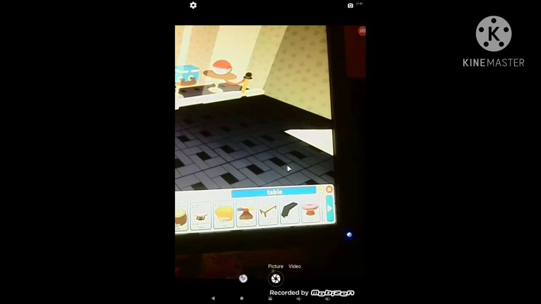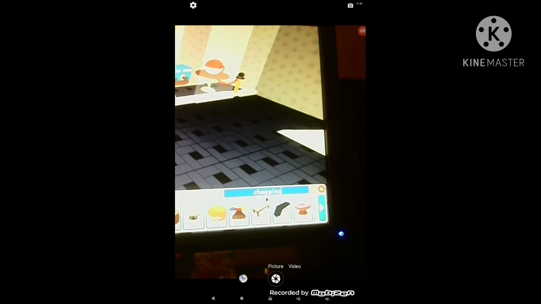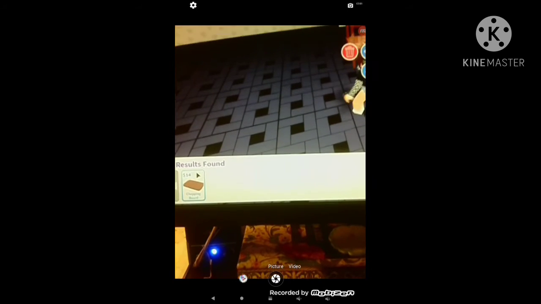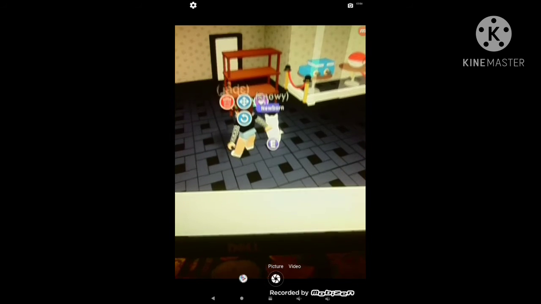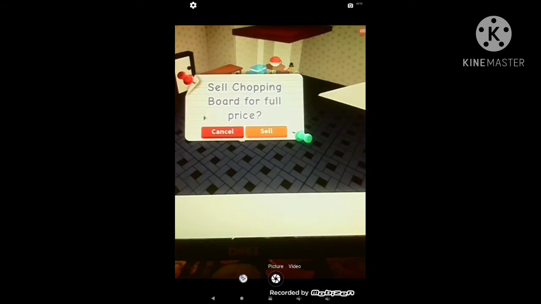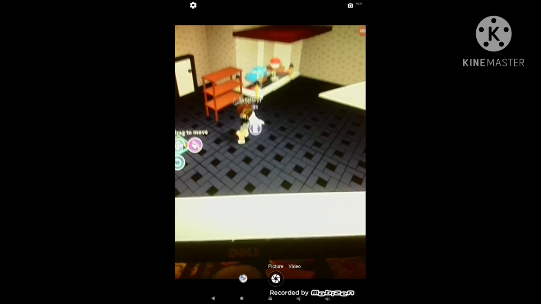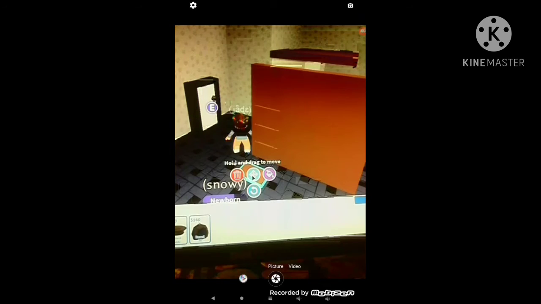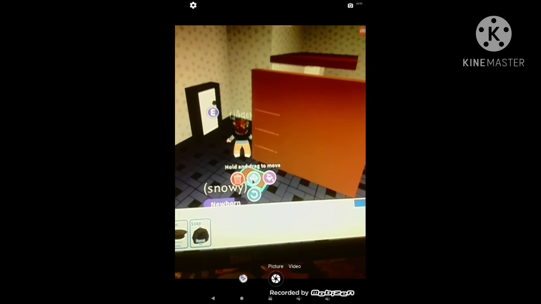Then after that, you must search up chopping board, I think that's what it's called. Yep, it is. Okay, then after that, what you're gonna do is you're gonna buy it. Then you're gonna have to get a barrier. Well, I'll show you in just a minute. Okay, hold on.